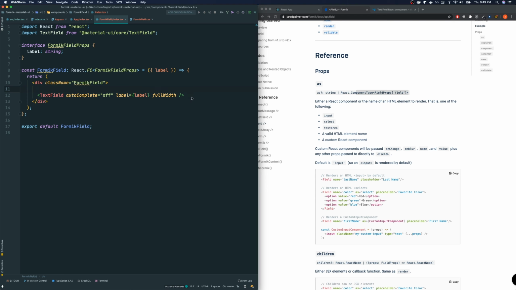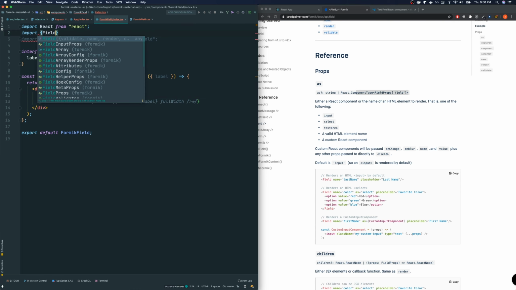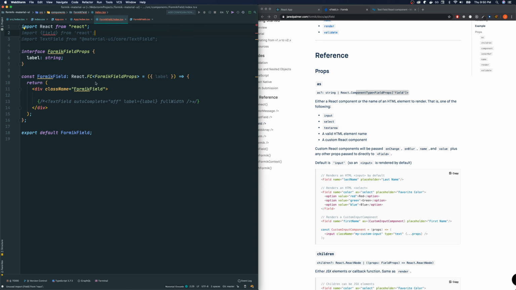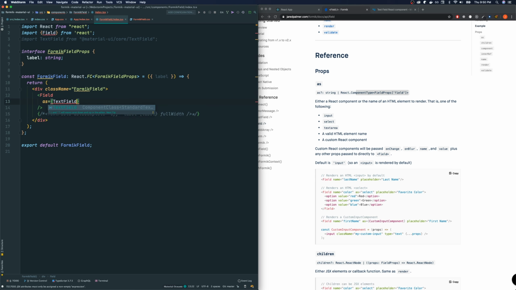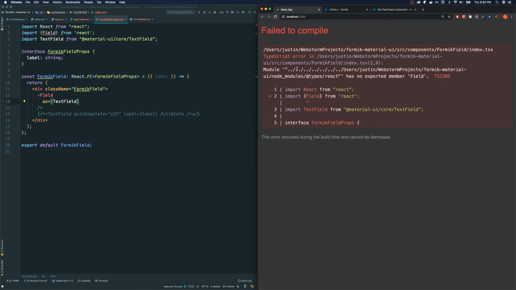So I'm going to comment this out right now, and I'm going to import Field first, and within our outer div, let's put that capital Field here, and we are going to render this as TextField, like so. Let's see if that works. So no, it did not work. Import Field from React. I'm not sure why I wrote React here. It should be Formik. Sorry about that.